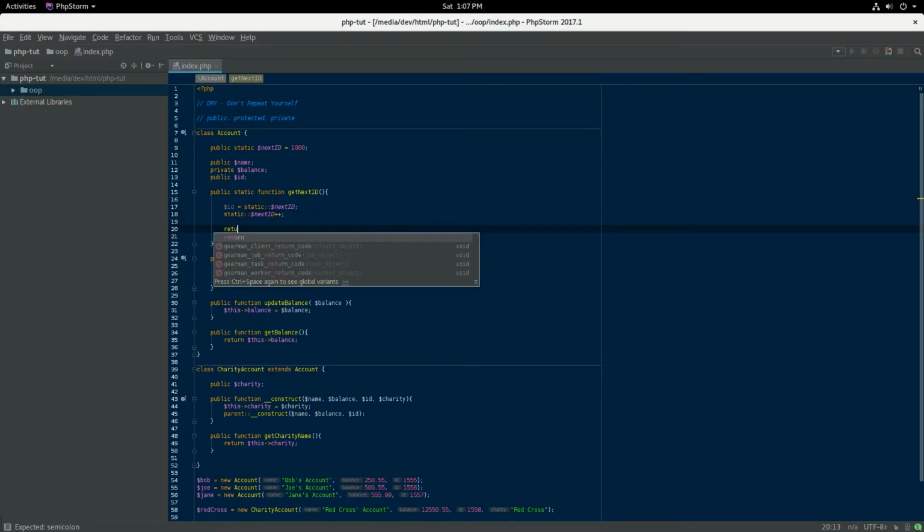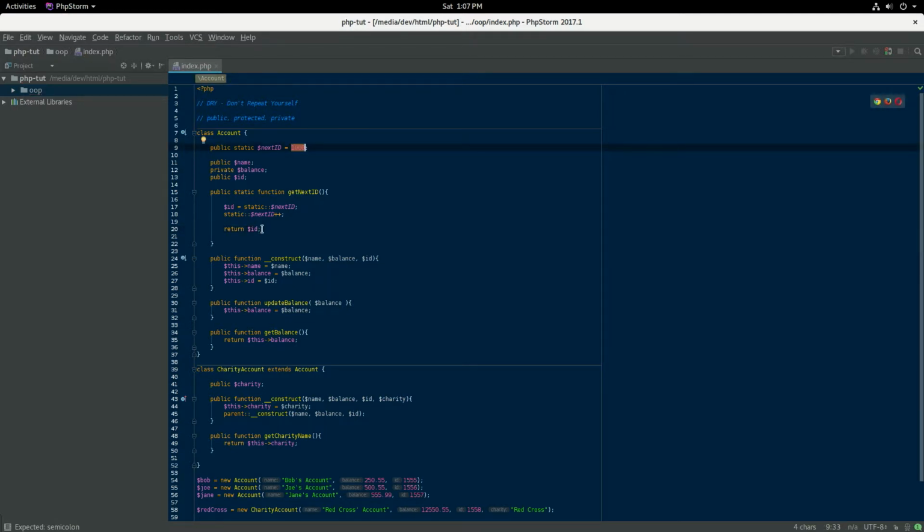Then we want to return the old ID. So what this is going to do is it's going to get the current number here, store it in a variable, then increment this up by 1 so that the next time this function is called, we get 1001, 1002, etc. And it's going to return the first number. So the first time we call this, it's going to return 1000. The next time we call it, it'll return 1001, 1002, etc.